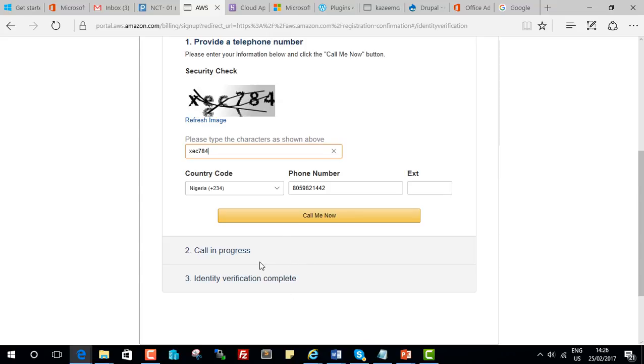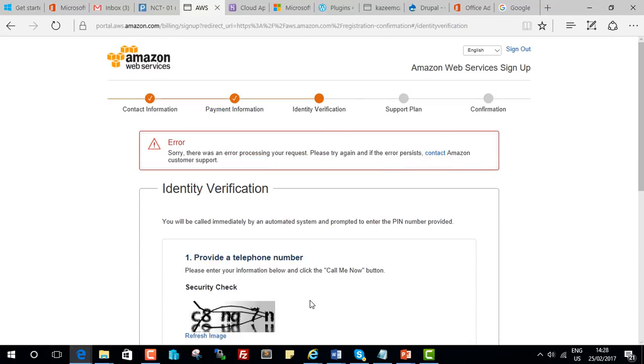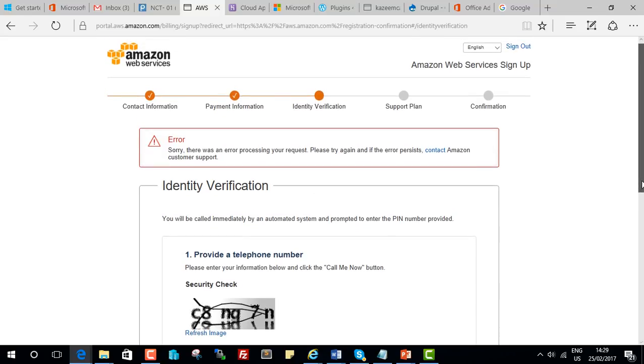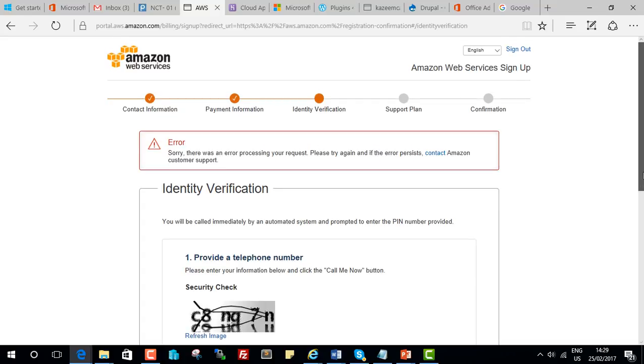So what I'm going to do right now is pause the recording, and then when I'm through, we can continue. Alright guys, so I'm back now. There is an error here. I guess I exceeded the number of tries. The number of tries I guess is 3 times, and I exceeded it by typing in the numbers wrongly, unfortunately.